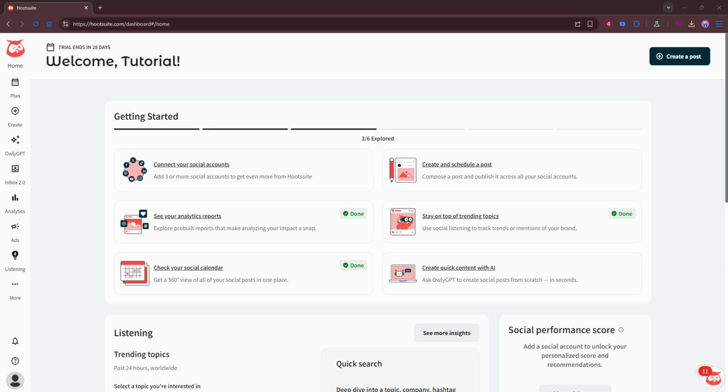Head to the Post Composer, which is where you'll write and prepare everything that's going to be published. Make sure you're in the right workspace and that you're ready to craft the message you want your audience to see. Keeping things organized at this stage makes the rest of the process smooth and fast.